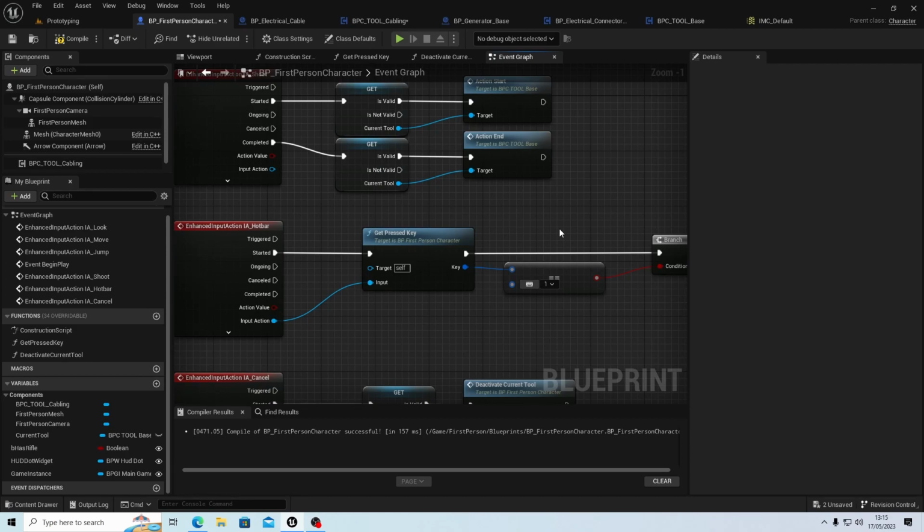So again, we don't want to do it on start. We don't want to do it continuously. We just want to do a single action to change our tool, and we'll do it on the key press. So it won't do anything else until you let go of the key, and you can press it again then. So all we're going to do is get this get key pressed.